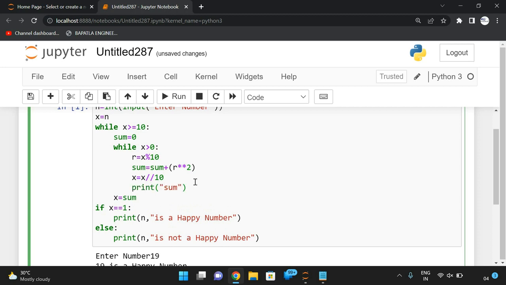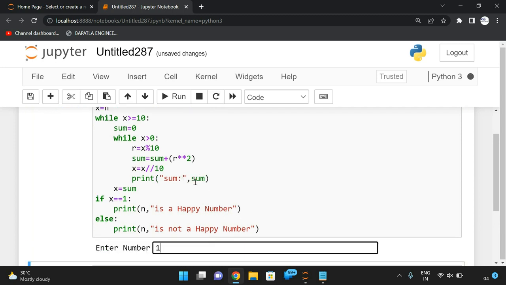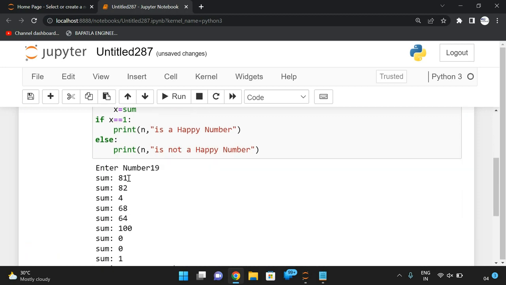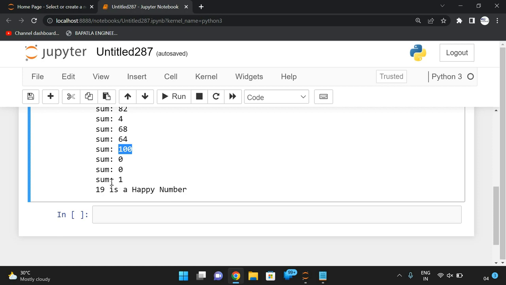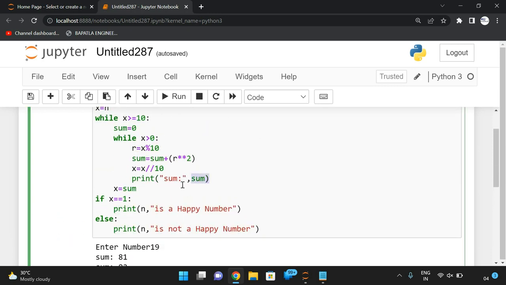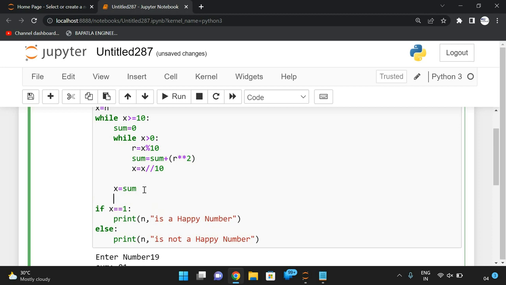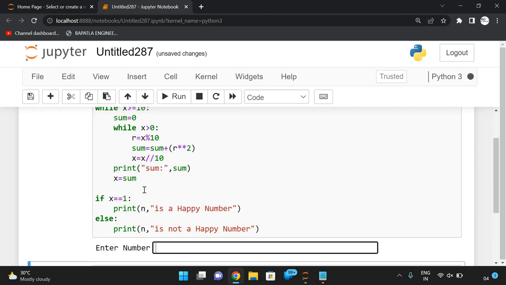See, so that you will be getting clarity. If I go with 19, first sum is equal to 81, next sum is equal to 82, next sum is equal to 68, 64, and finally we got the 100, right? So sum 0, 0, 1 for individual digits we are writing, right? So if you place here, we will get a final sum.